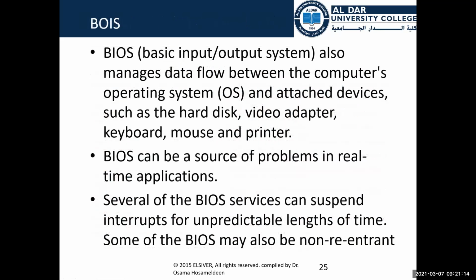The BIOS. BIOS is an abbreviation of basic input-output system. Okay, let me ask you a question. Can anybody tell me anything about BIOS? You tell me about it. Anything.